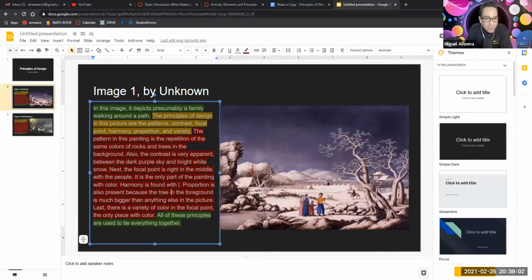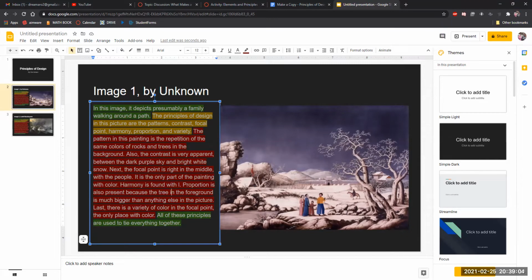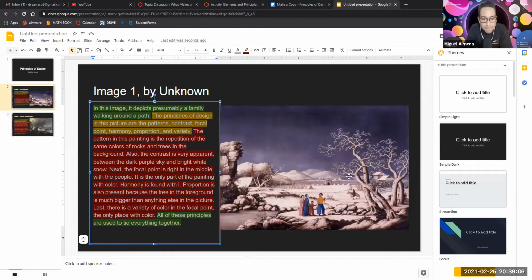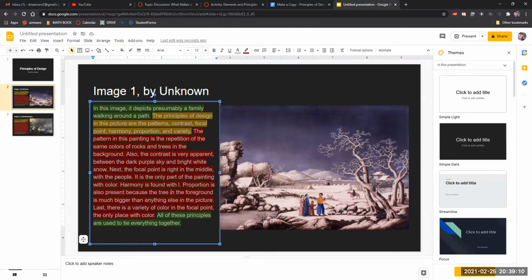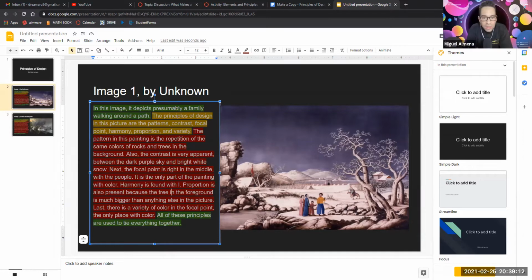So something bigger, something smaller. I was focusing on this big tree right here, on the right, being the biggest element compared to really everything. Yeah, and you can compare it to one thing, like the trees are the largest element compared to the most obvious element, like the people, right? That makes sense. And then you said varieties of colors.